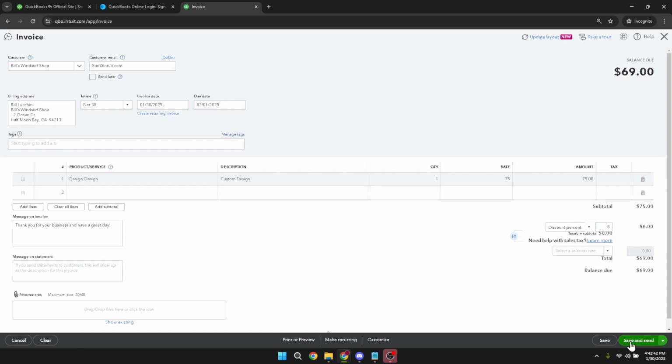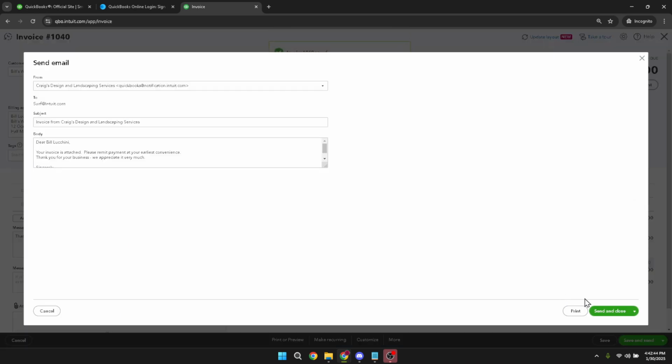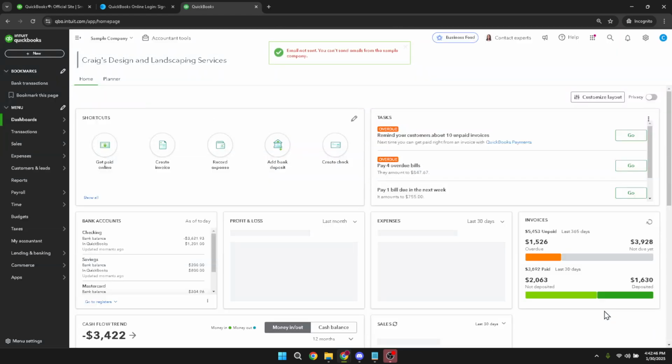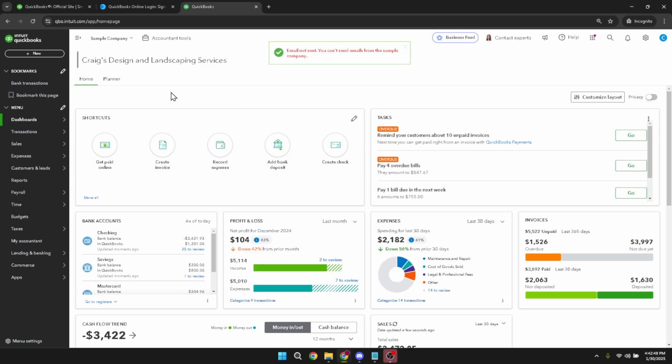This action not only saves your invoice but also sends it to your customer right away, helping you maintain professional and timely communication with your clients. And there you have it. Applying discounts in QuickBooks doesn't have to be complicated. With these straightforward steps, you can efficiently manage your business's invoicing and maintain excellent customer relationships by offering and tracking discounts accurately.